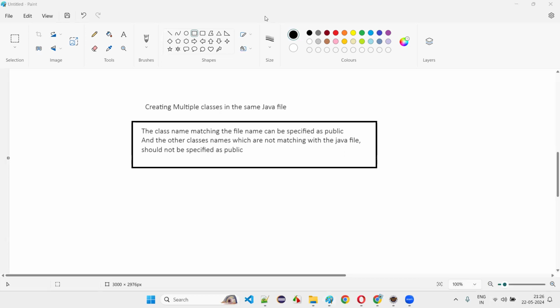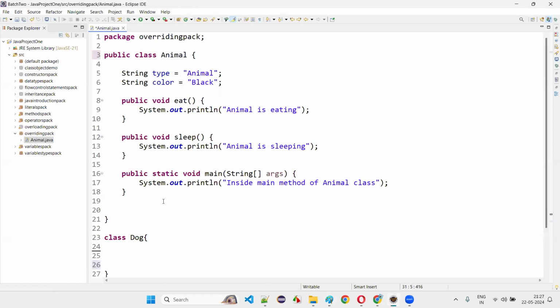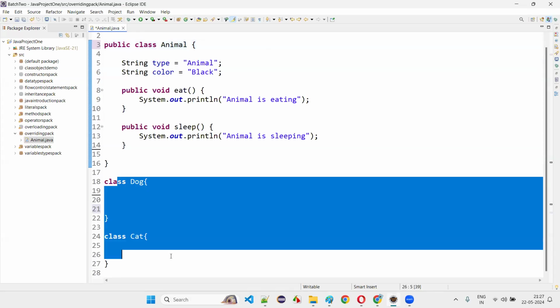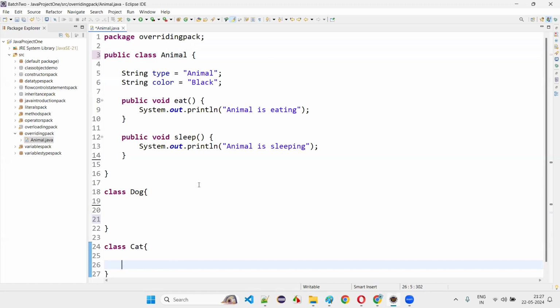No other rules. Only one rule to finalize: when you are creating multiple classes in the same Java file, like the animal class I created, only the animal class which matches the file name has the flexibility of providing public. It's optional, so you can remove public. But for the remaining classes you cannot specify public.